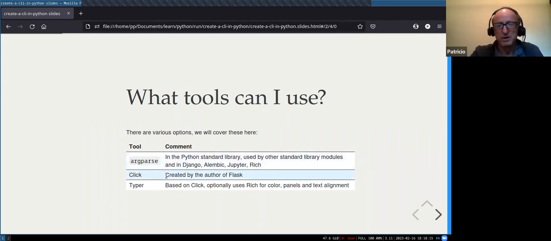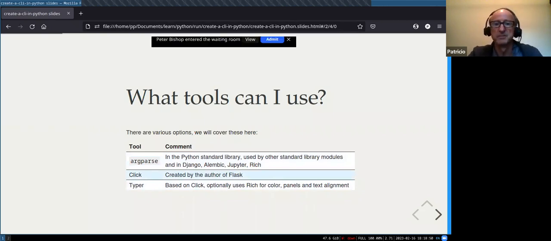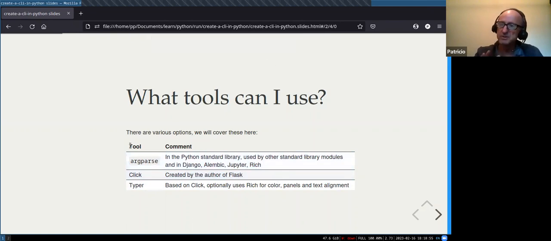There's also Click, which was created by the author of Flask, Armin Ronacher. It was created later than Argparse, and it introduces some interesting things, has a lot of features. And then Typer, which is more recent, was developed by Sebastián Ramírez, the developer of FastAPI. And it's based on Click, and it can use the module Rich for pretty output, like color, panels, tables, text alignment. So it's very nice. So we will cover these three, but there are more options out there.